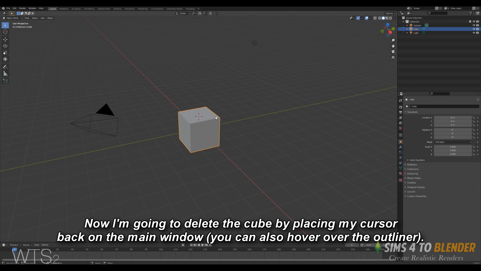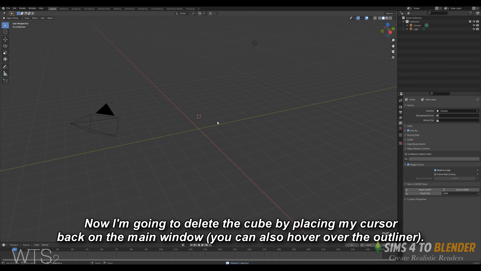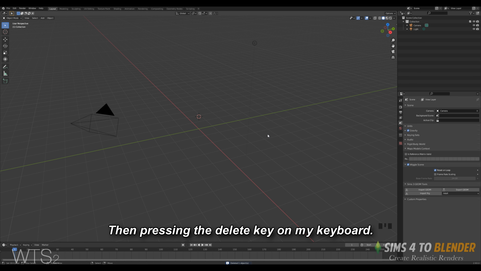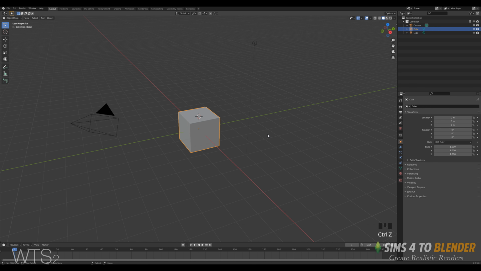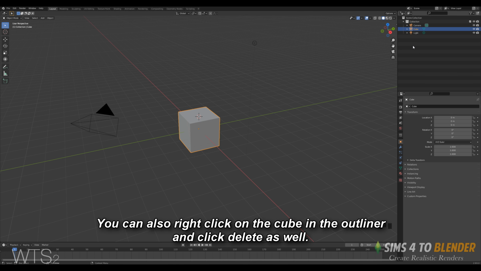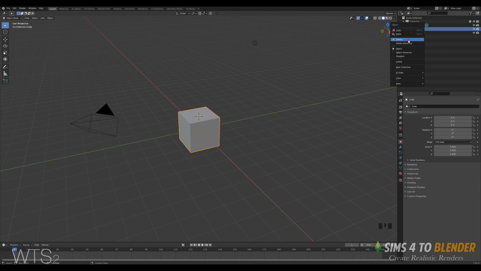Now I'm going to delete the cube by placing my cursor back on the main window. You can also hover over the outliner. Then pressing the delete key on my keyboard. You can also right click on the cube in the outliner and click delete as well.